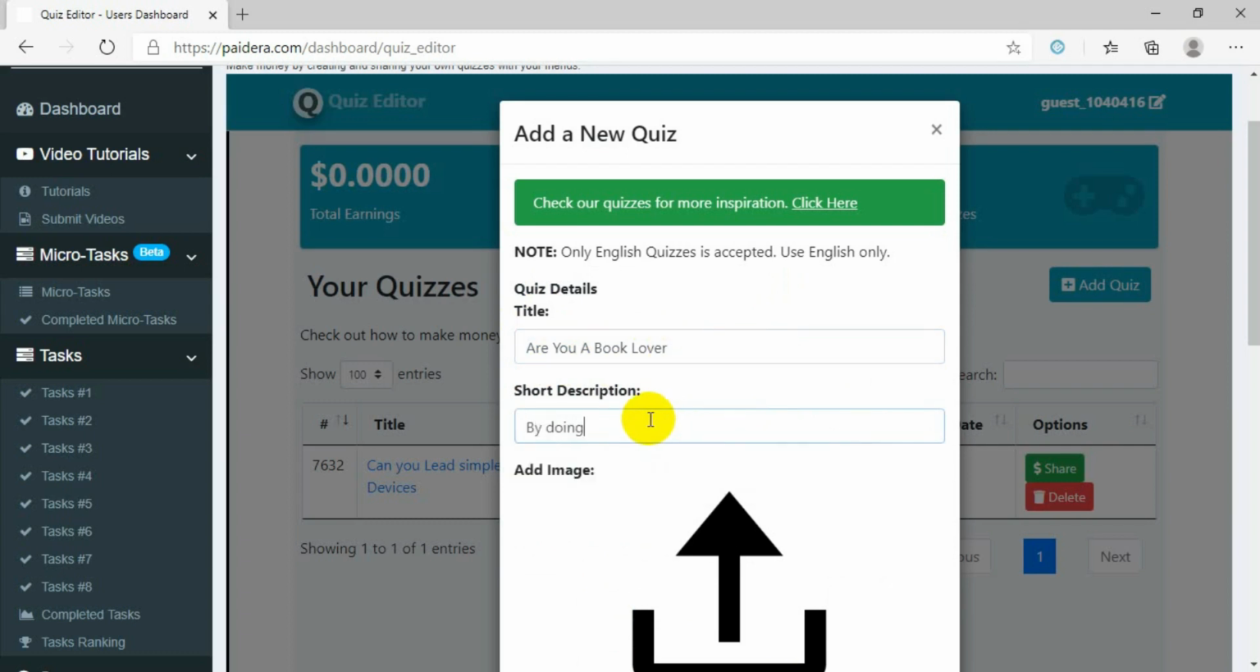Okay, so this is my quiz title, and then I will add a short description of the quiz. I mean, why I'm making this quiz, what is the purpose. So I will say by doing these quizzes we want to know how many people around the world are involved in reading books nowadays. So this is the main purpose of this quiz. And then after you write a short description, you will see an option to add an image. I mean, you can add an image related to your quiz.